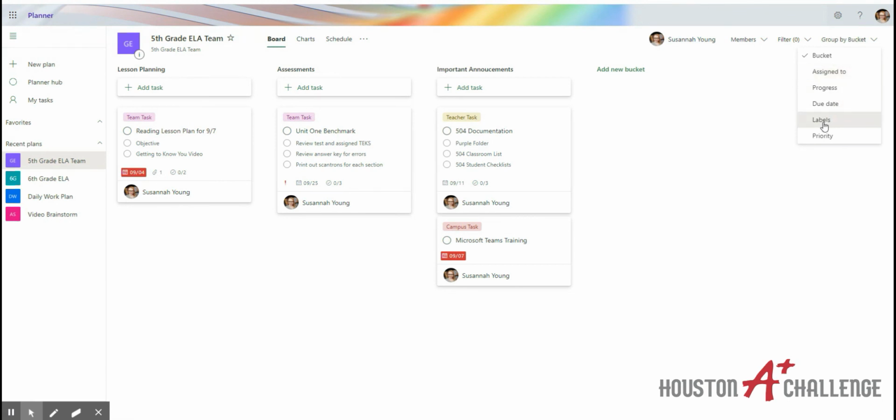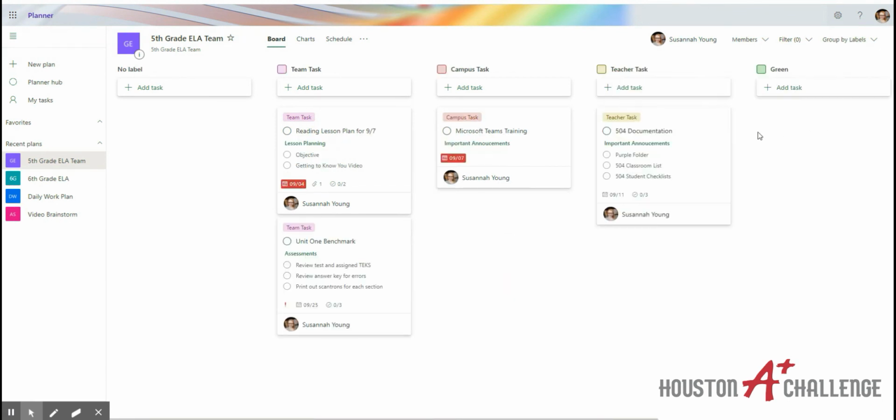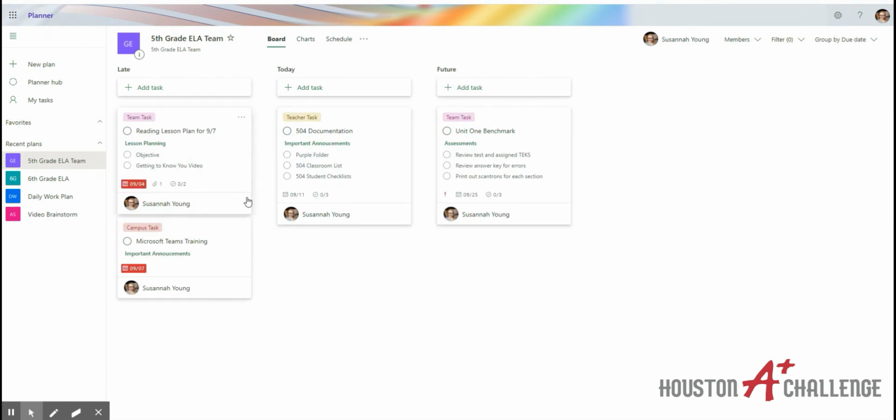The other fun part is if you want to see the labels. Now you have: these are all the tasks I need to do personally. These are all the things I need to do with my team. And these are the things our whole campus is doing. You can also group by due date if you want to see what to do first, second, next, and so on.